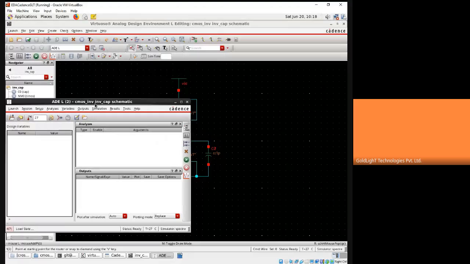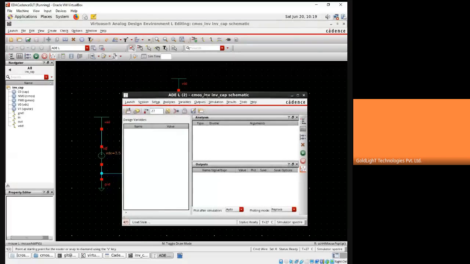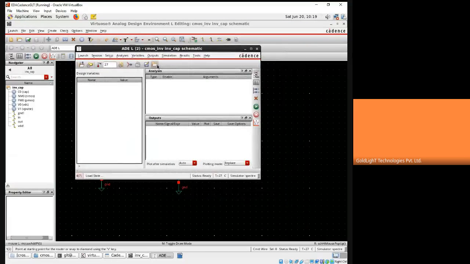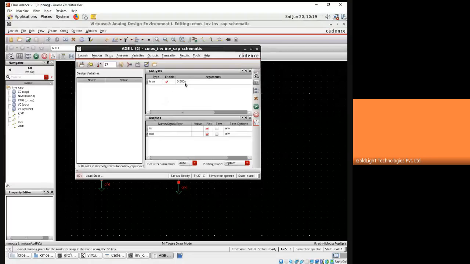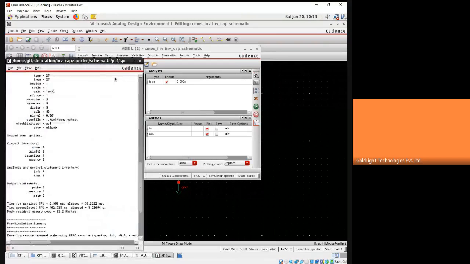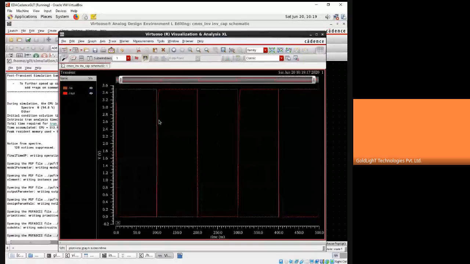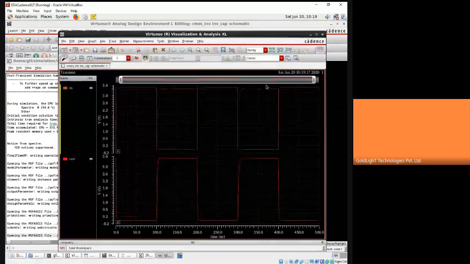Again, I need not set anything, because previously I have saved that state. I'm just opening that state. See here, I have selected and opened the state, so it will be automatically loaded. You need not do that again and again. Now you simply have to run the simulation. See here, the peak has been removed.